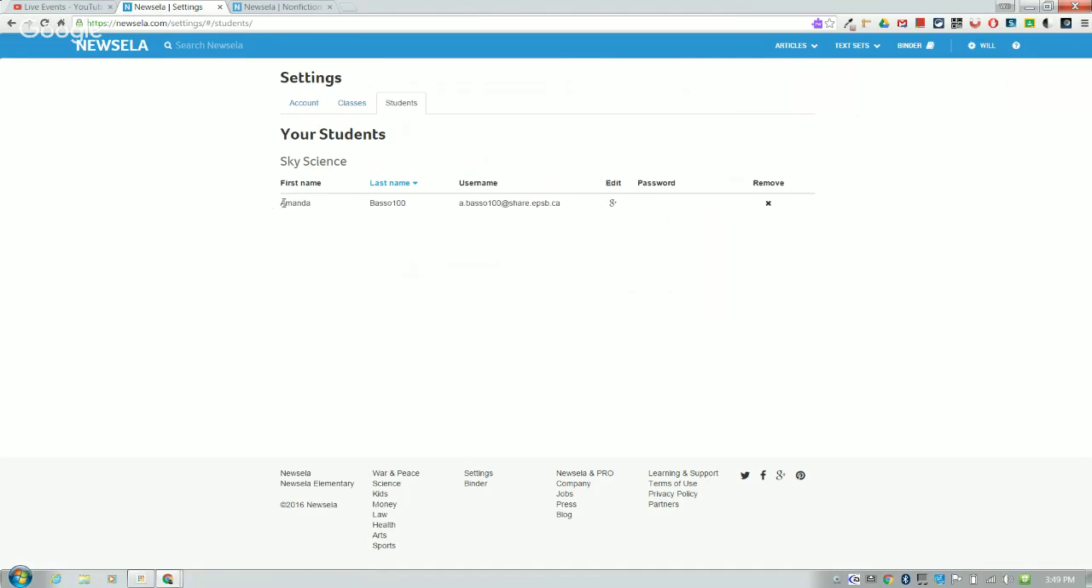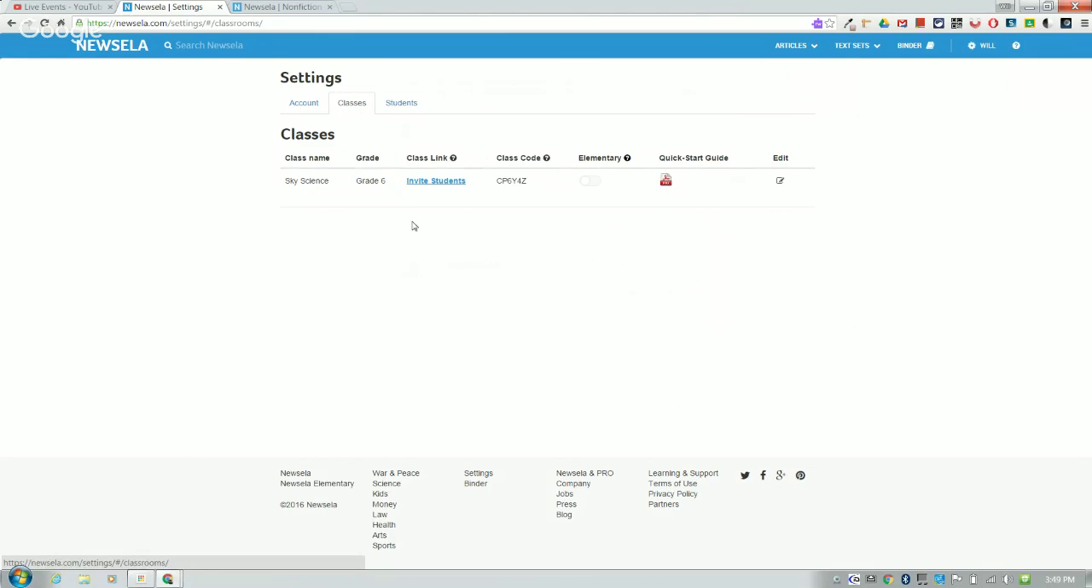For example, this is a test account here. What this lets you do is assign reading to students as assignments so they can actually go ahead and do that. The other thing that's really interesting is recently they've introduced an elementary version, which you can toggle on, that will actually bring your students into the elementary version.